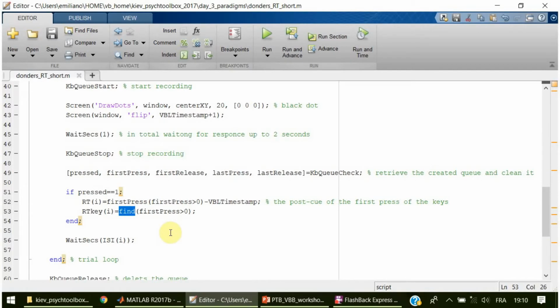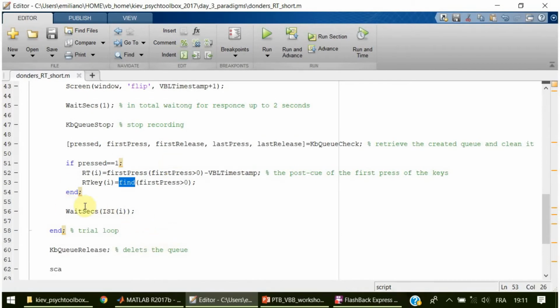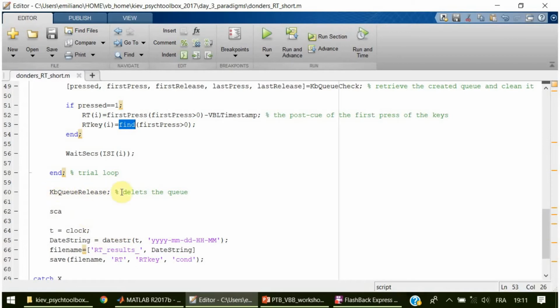Is it important? Yes. If it is a simple reaction time, we actually don't care which key has been pressed, left or right. If it is go, no go, we ask our subject to press just, let's say, left key in response to red. And if it is a choice time, we ask them to press left if the stimulus is red and right if the stimulus is green. After this trial is finished, we wait this interstimulus interval, which varies from 0 to 2 seconds, and everything starts again. And at the end we release the queue.